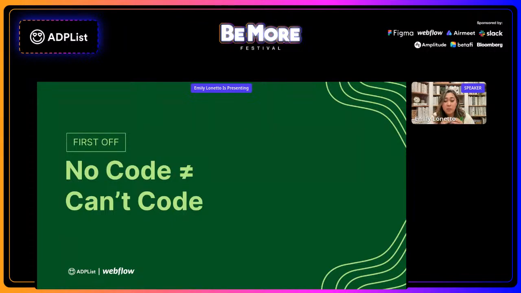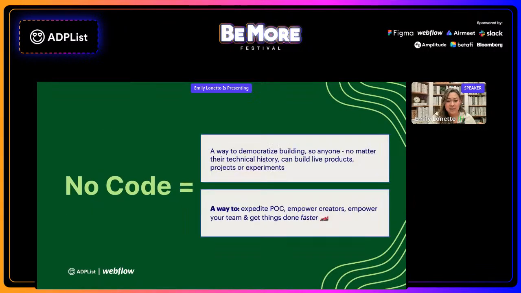And so before we get into all of this, we might have a huge variety of people in the audience. I want to make sure that we're all on the same page. No code doesn't mean that you can't code, or that you'll never need to do that in the future. I think the most important thing is that we also realize no code doesn't mean anti code. In fact, in a lot of ways, the things that are so exciting about no code tools in general is that they're really just a way to empower us, a way to democratize building so that anyone, no matter their technical history, can build live products, projects, or experiments.